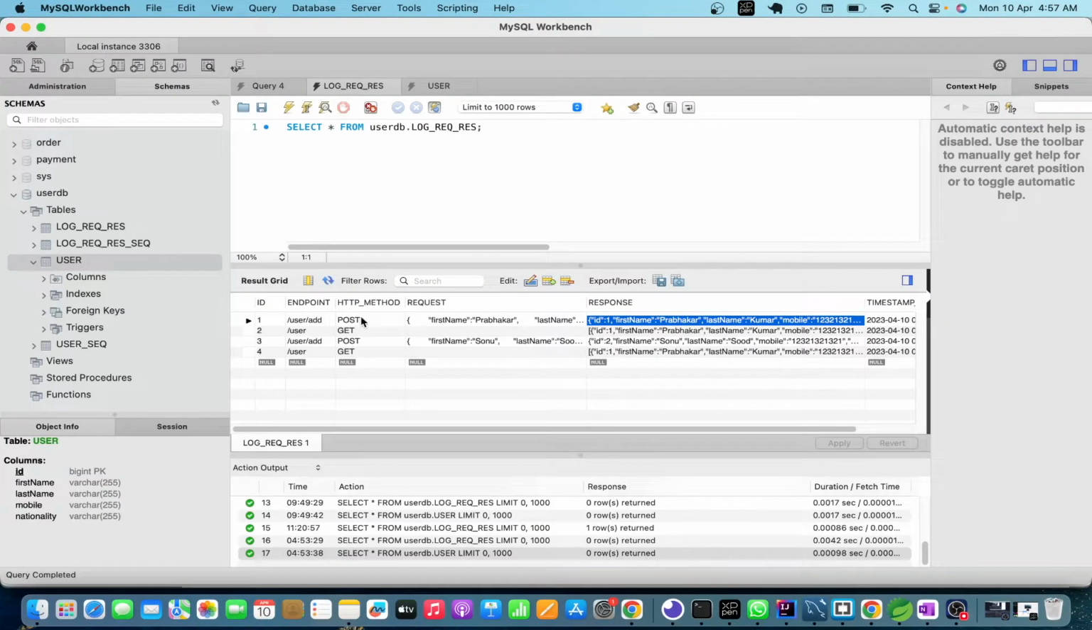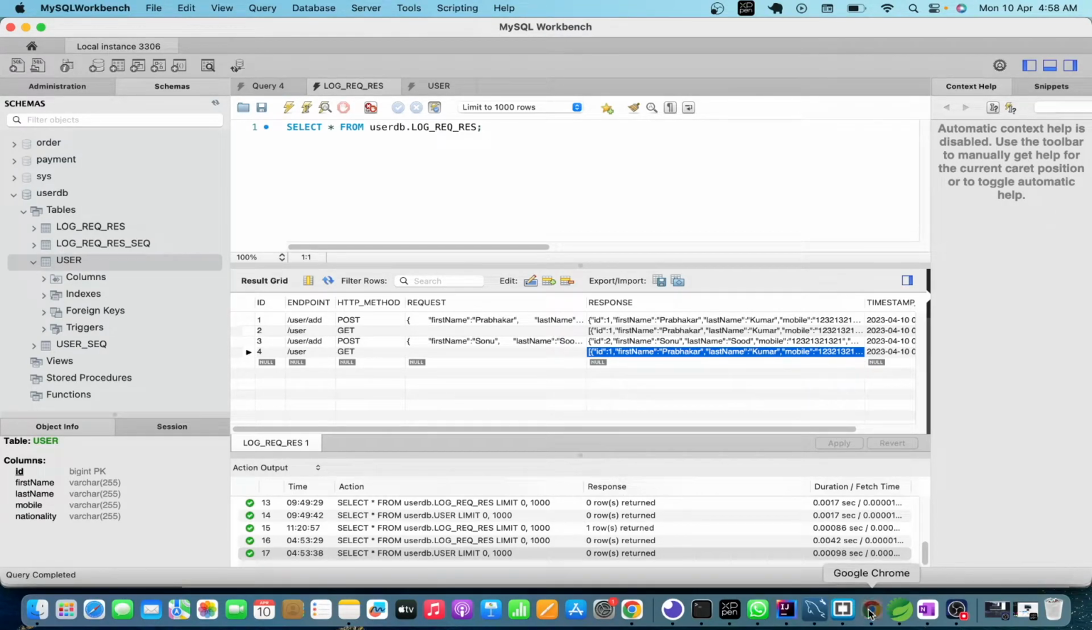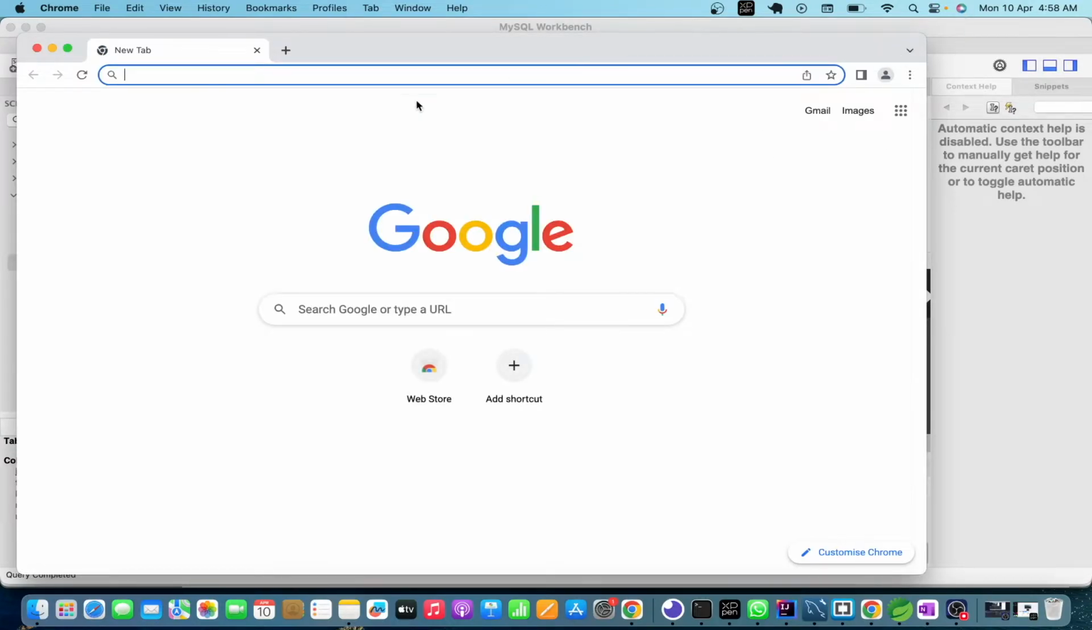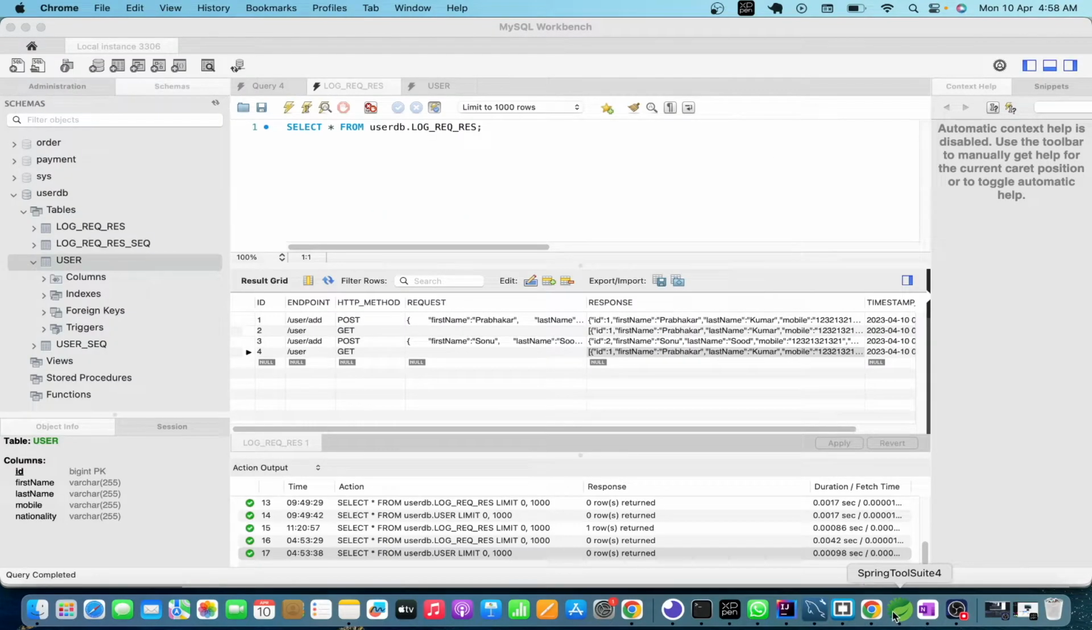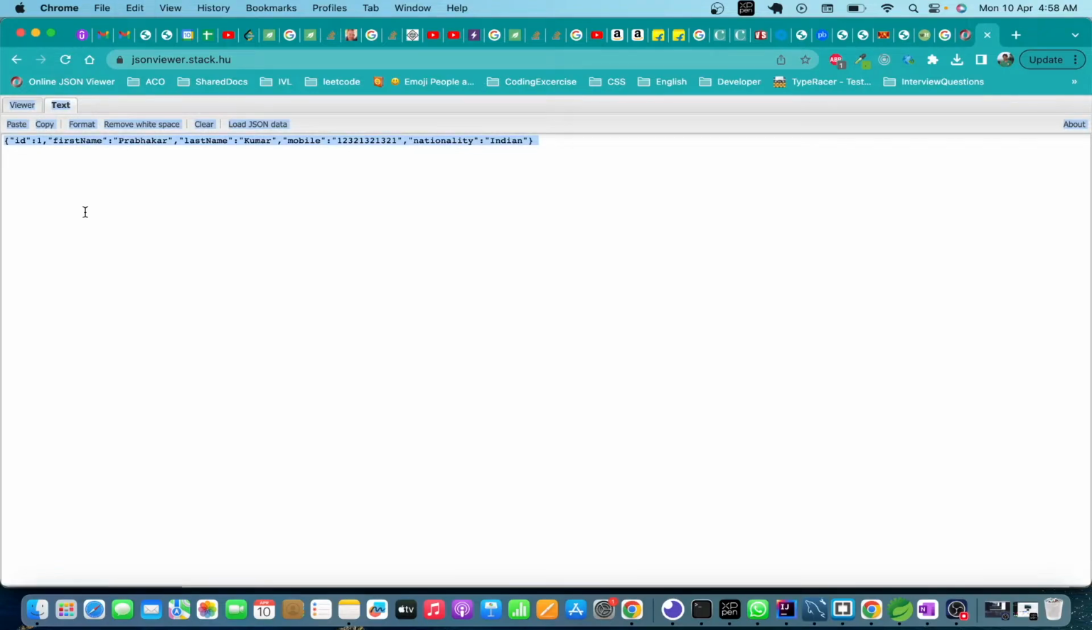We have made multiple requests, so you can see all the different HTTP methods are logged here, with request and response. In case of get, there will be no request because we are not sending any payload, but we will have the response. So here we have called get and we have the response. Let me copy this and go to the browser. I'm really sorry, I made a mistake, I didn't copy that, I guess.